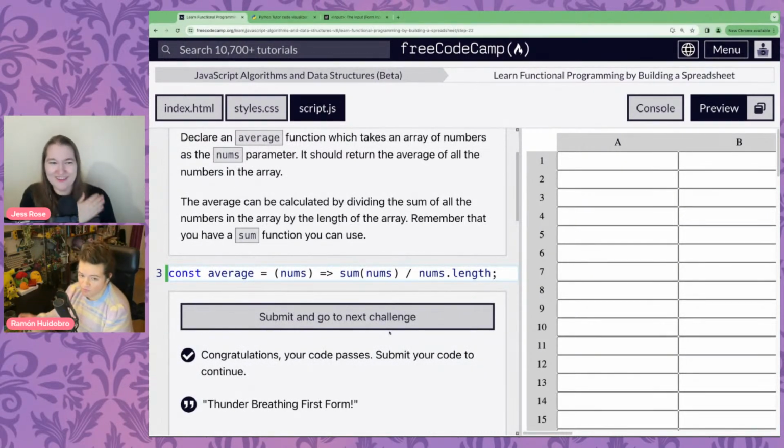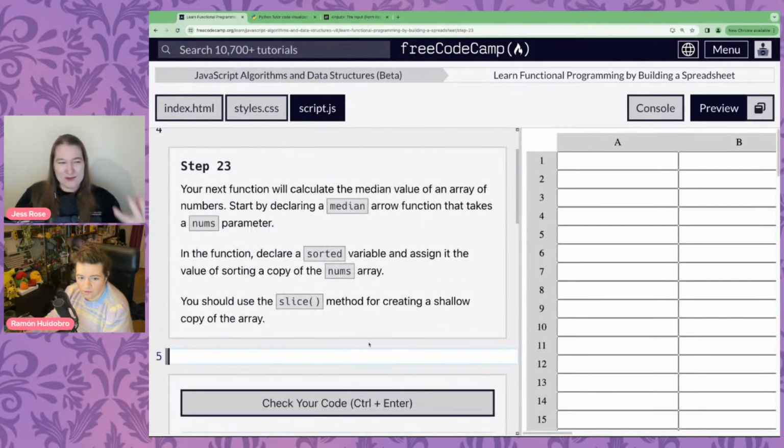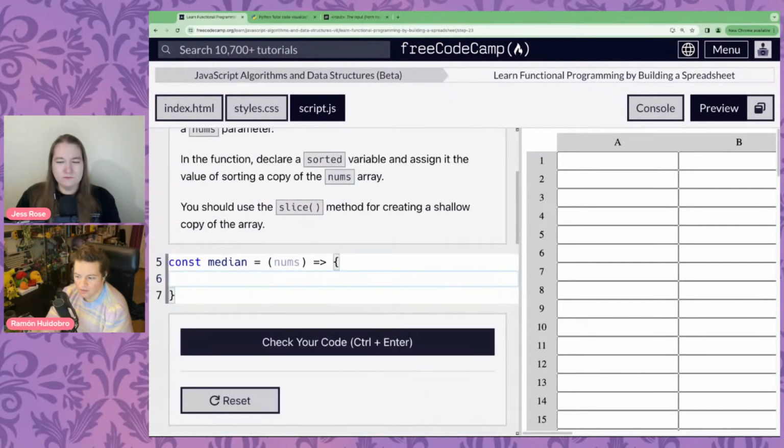This is the beauty of functional programming. Because sum is a function, we can go ahead and use that other function, like functions upon functions. Every moving part is a moving part. Correct. So we'll do the median.